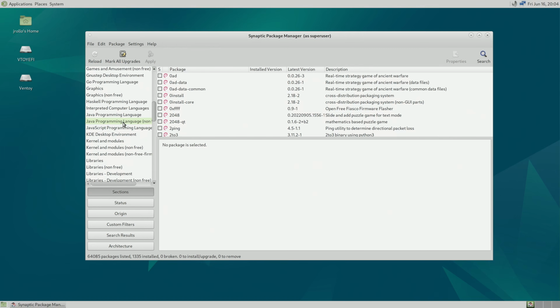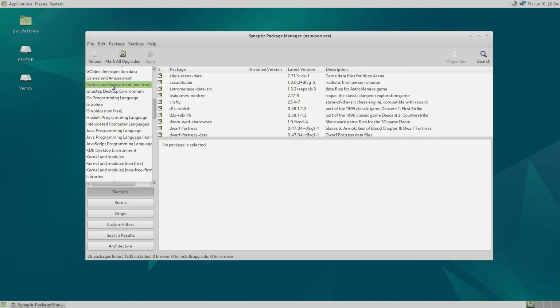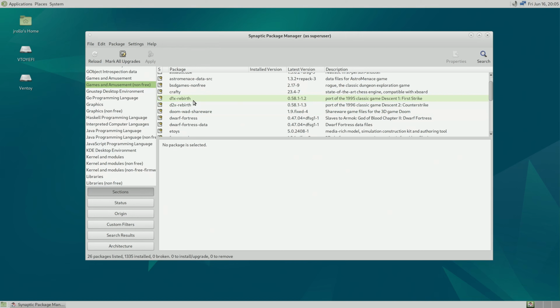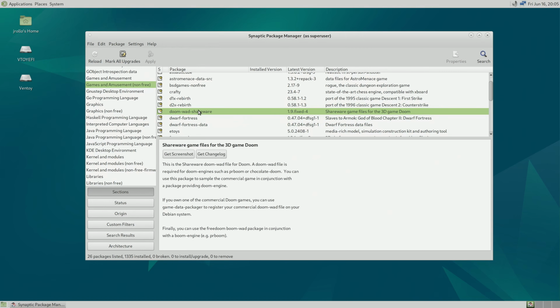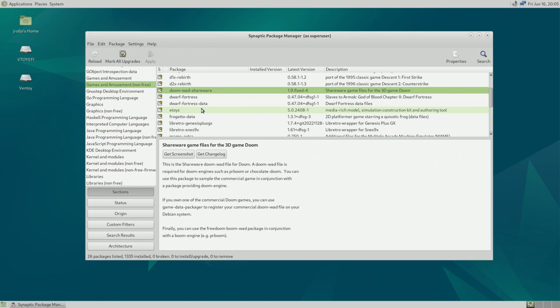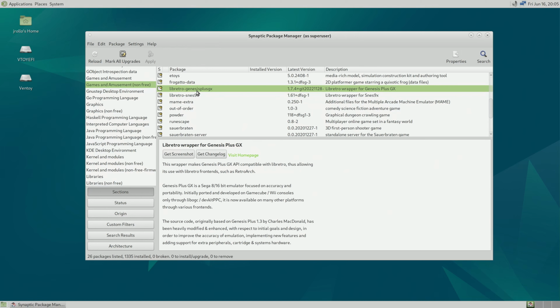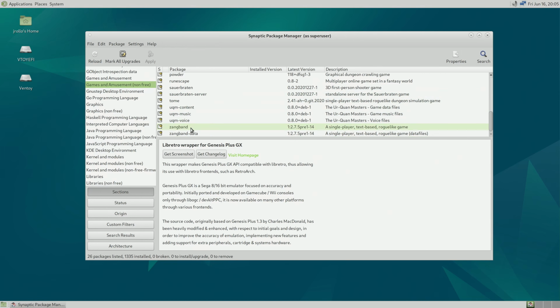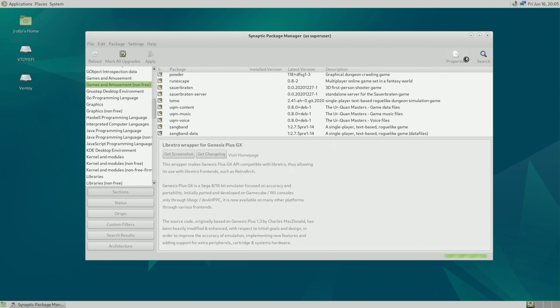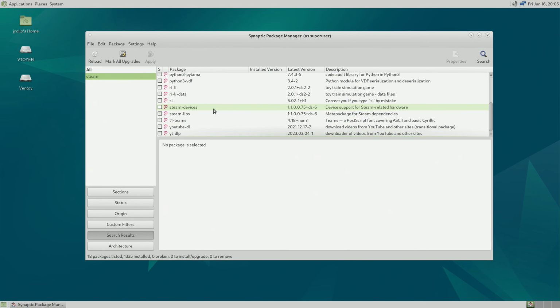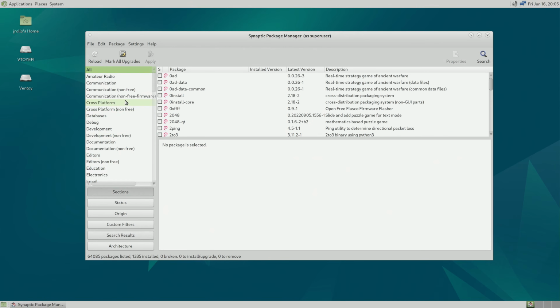So now if we go back to games, am I going to see games that are non-free? Alien Arena! Okay, here we go. We're getting some stuff. D1, Descent 1, Descent 2, Doom Shareware, Dwarf Fortress. Yeah, okay. LibRetro. Yep, okay, so here's RetroArch. So if I do a search now for Steam, I guarantee you I still don't see anything, so that's cool.